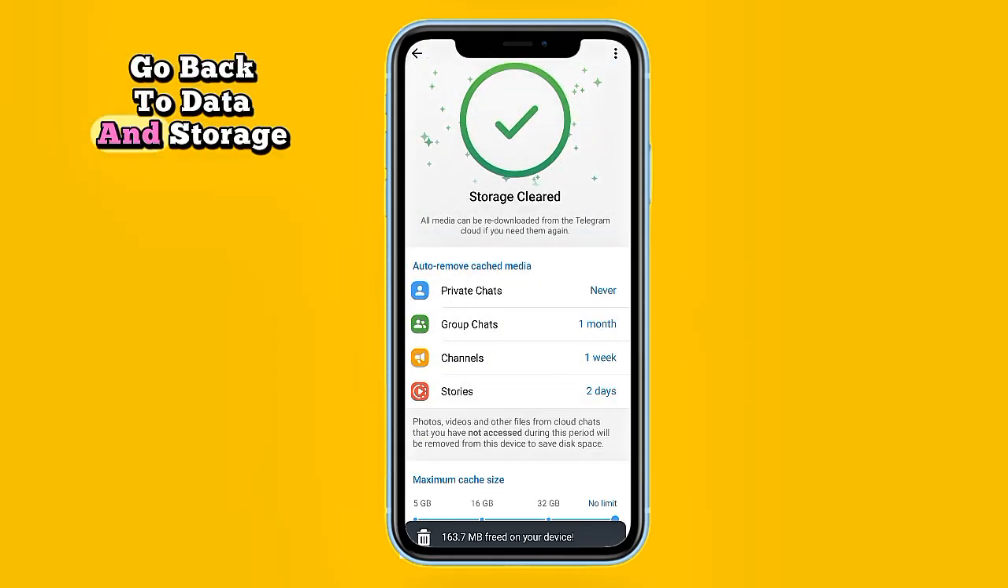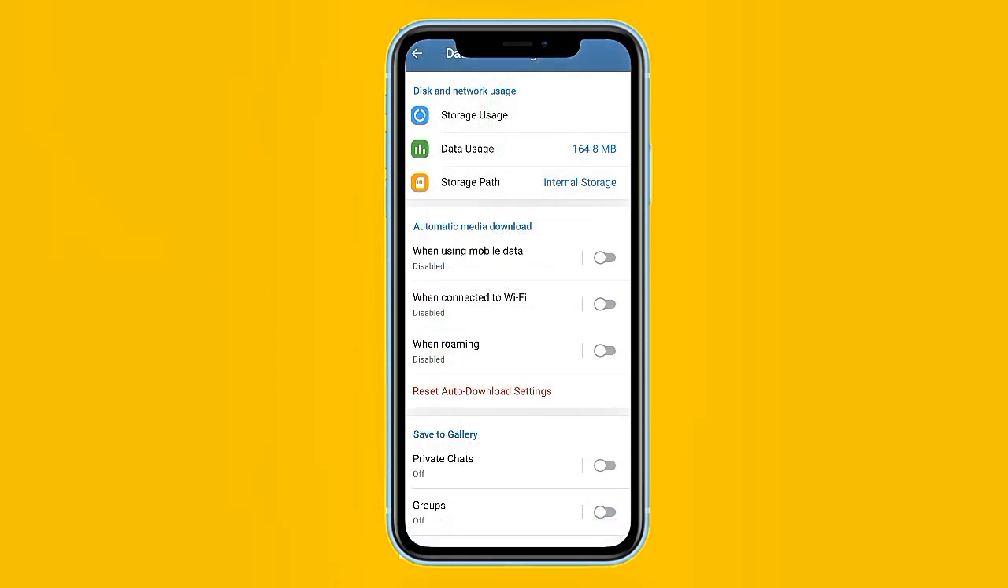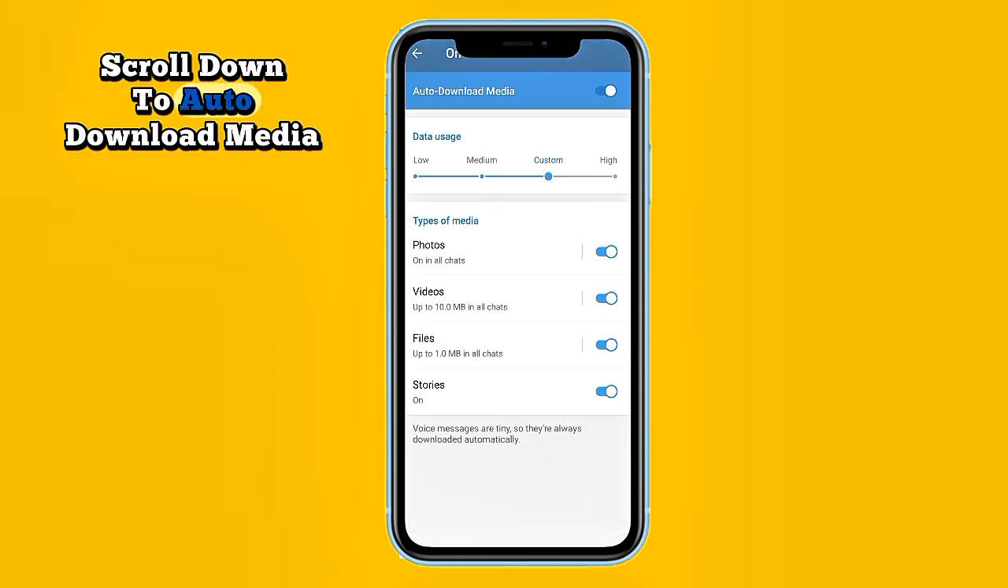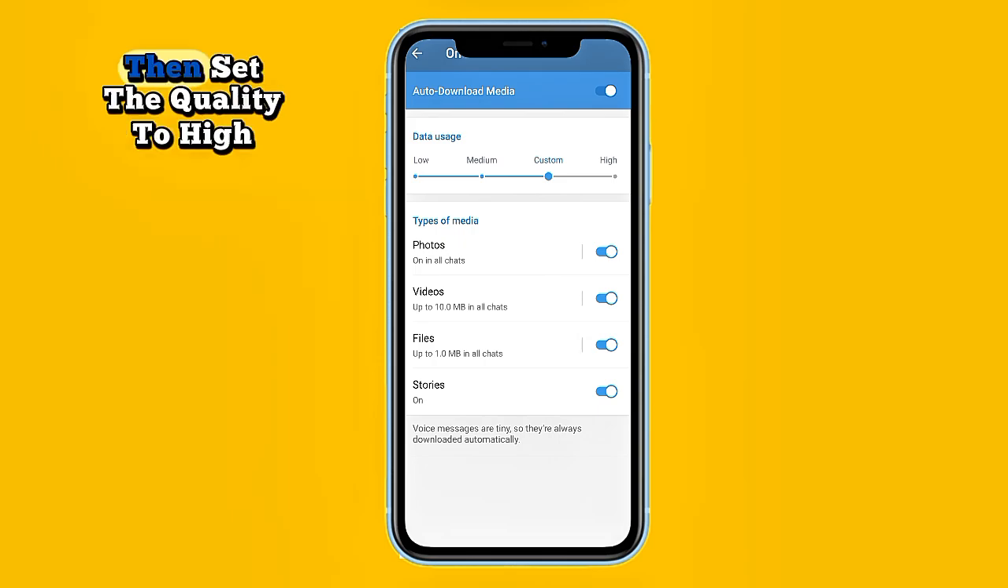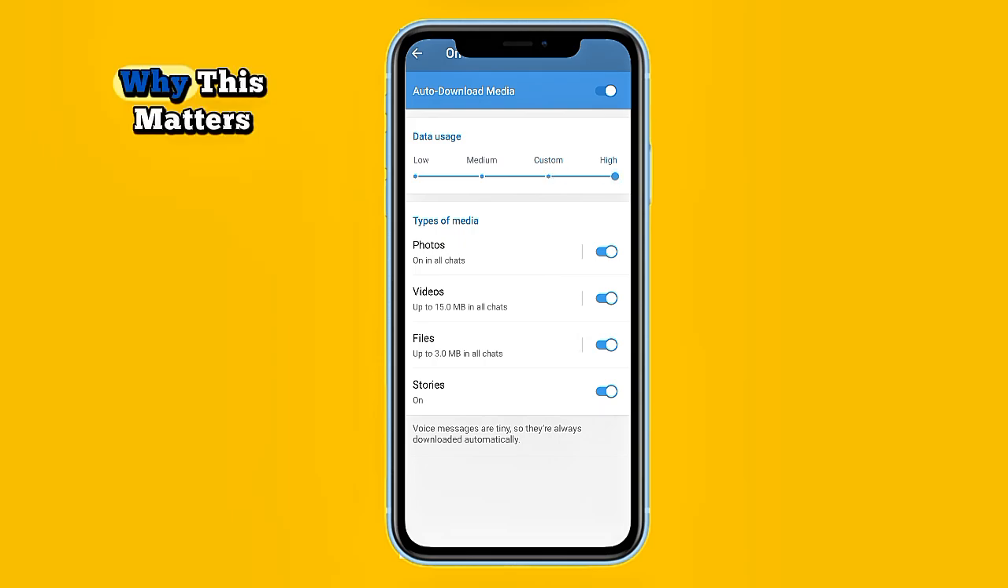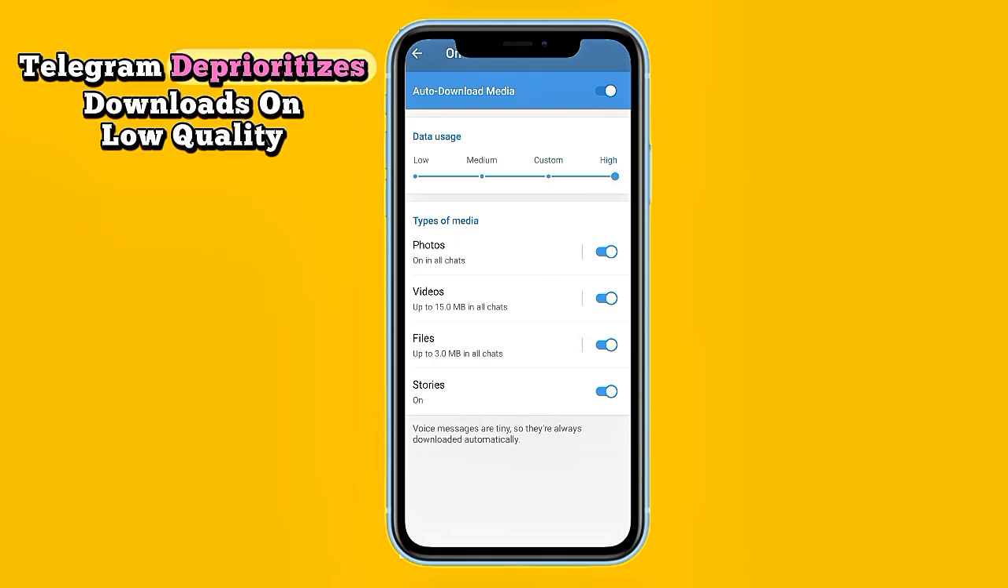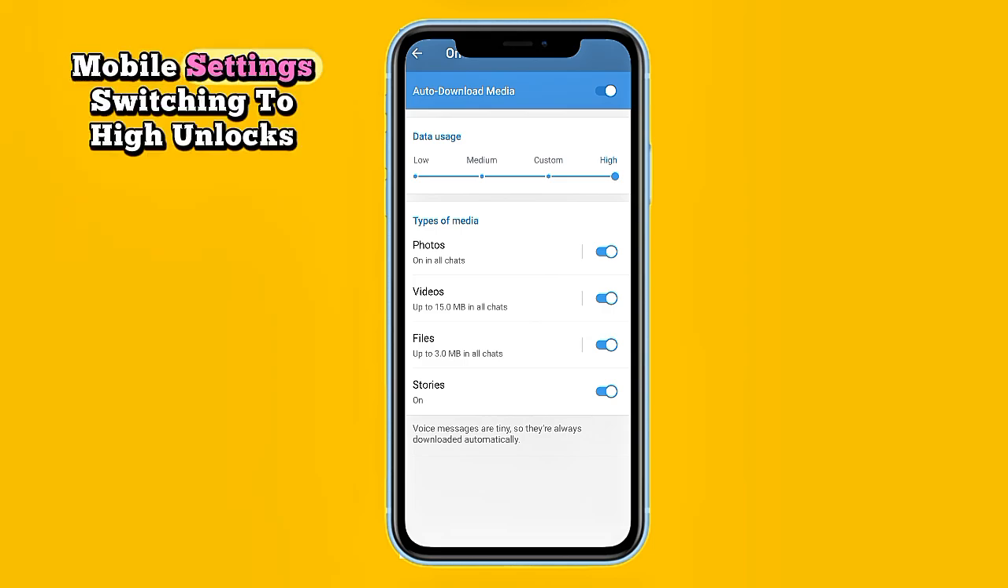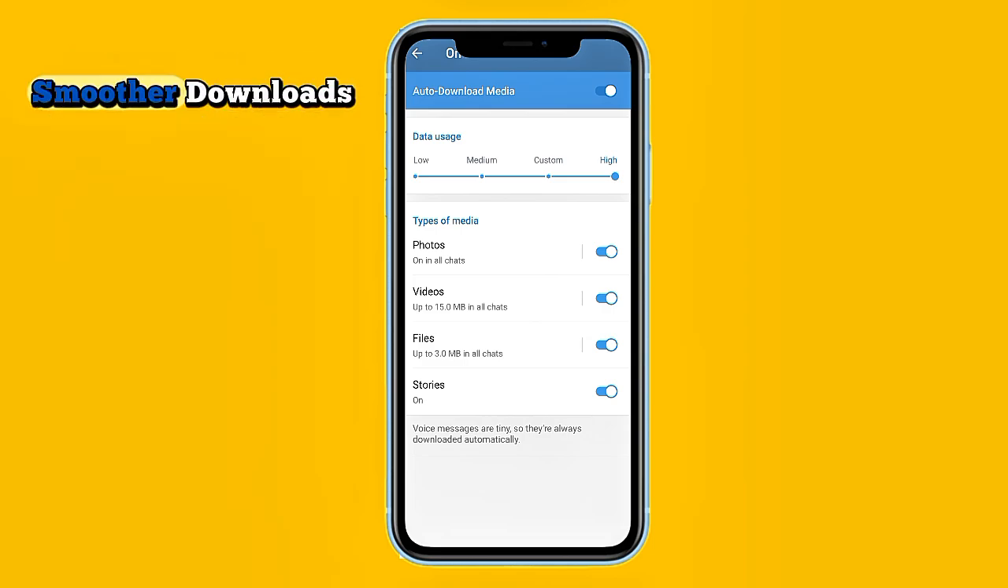Go back to Data and Storage and tap on Mobile Data. Scroll down to Auto Download Media and enable it. Then set the quality to high. Why this matters? Telegram deprioritizes downloads on low quality or restricted mobile settings. Switching to high unlocks smoother downloads.